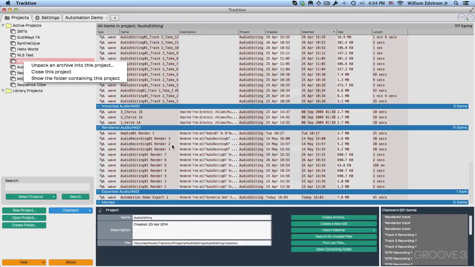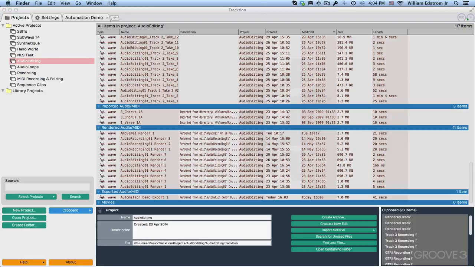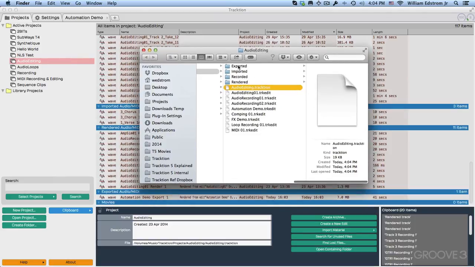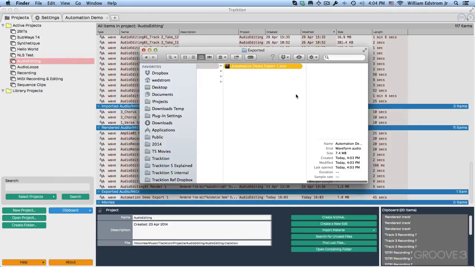Or if you want to just find it right in your file system, you can go right in here, right click, and then show the folder containing this project. Here's the project itself. Click on exported, and then here's the file.